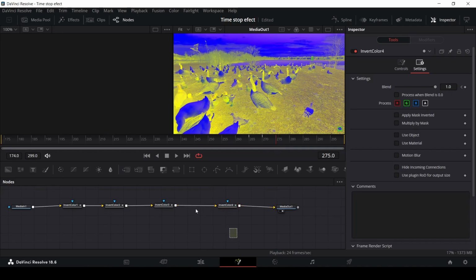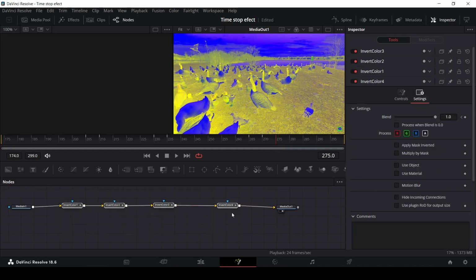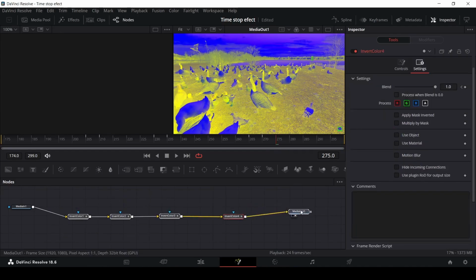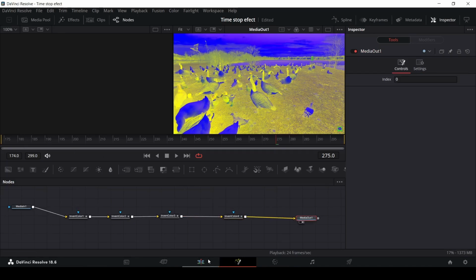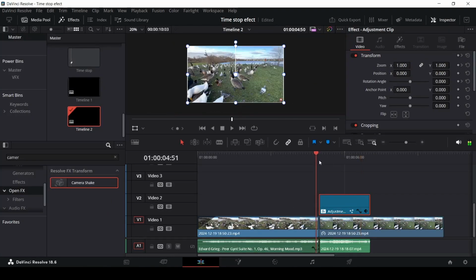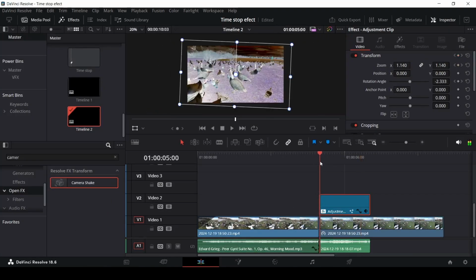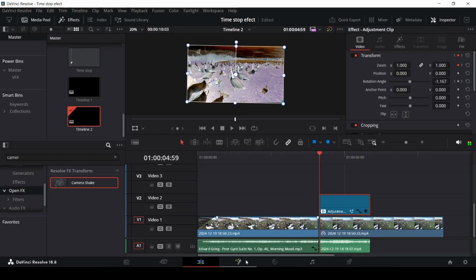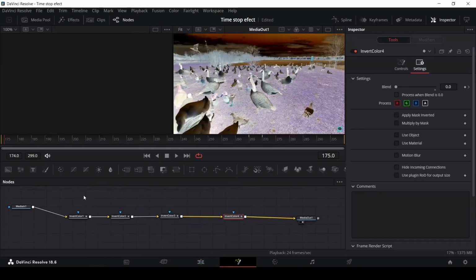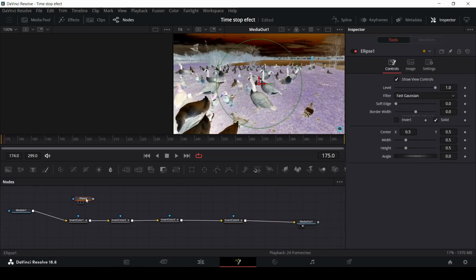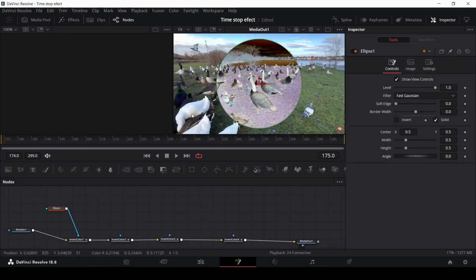Okay, we have a nice transition. Move it like this. And now I want to create a mask so that the expansion of color matches the expansion of the circle in the middle. So to do that, we will add an ellipse mask like this, connect it to this node right here. Okay, increase the soft edge.